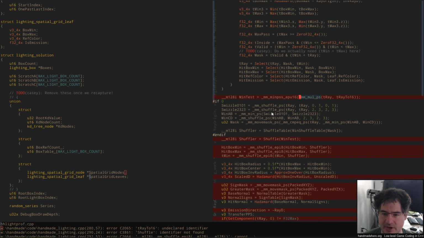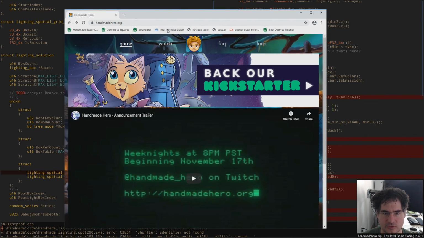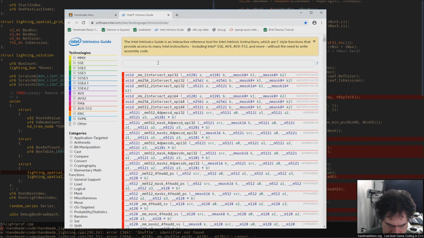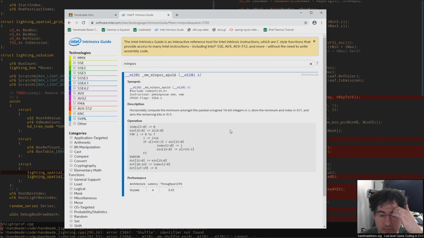So we could probably use minpos EPU, and if we did that, you can see in the Intel Intrinsics Guide, minpos EPU. If you look at the way this behaves, it's basically a horizontal compare. It takes 4 cycles to do. You can see why it's SSSE3. It's only in Skylake and forward cores. So if you have the old ones, it's not there, I guess.